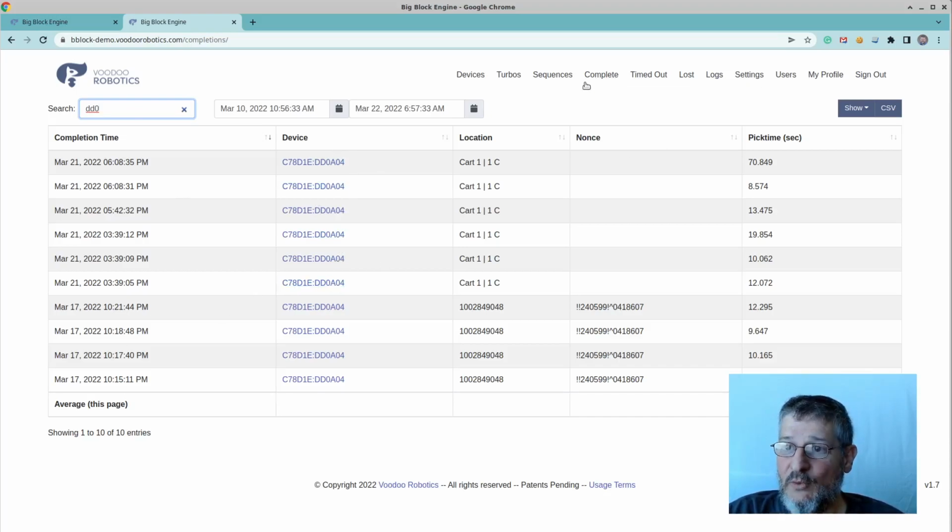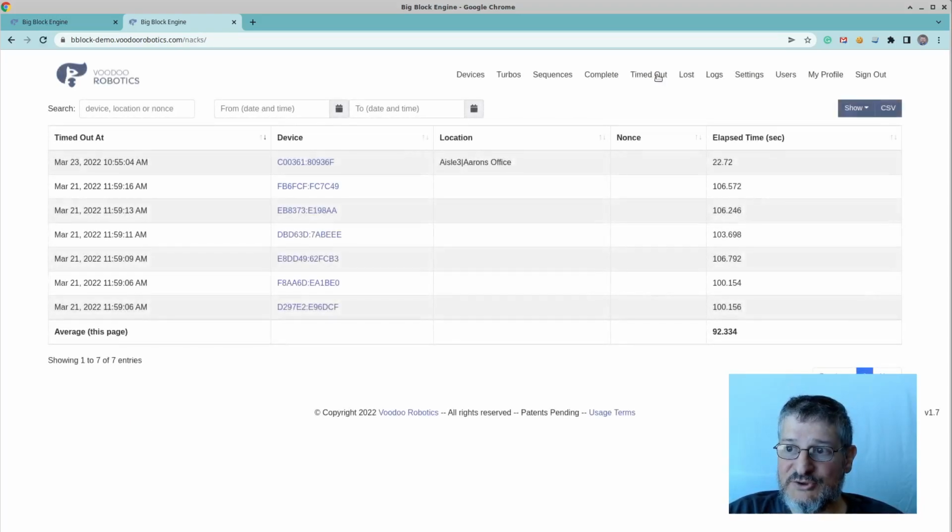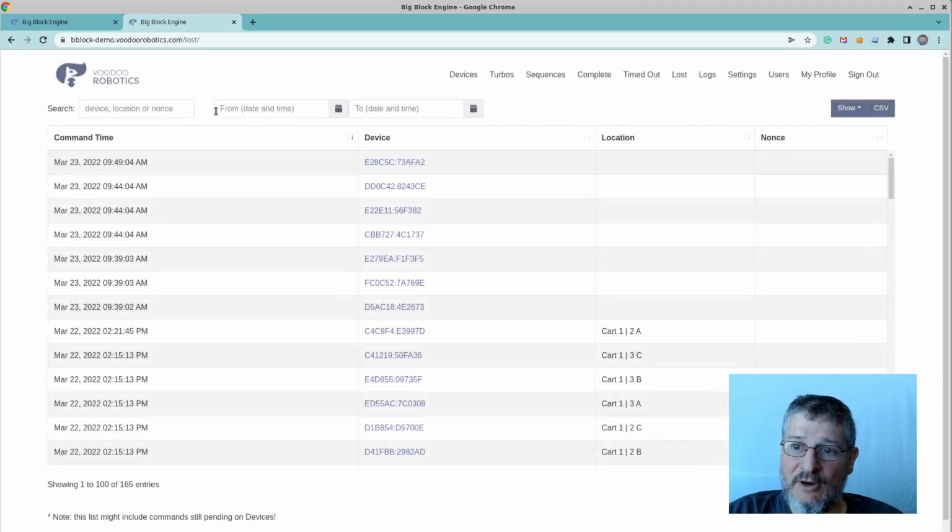The same is true, by the way, on the complete page or the timed out page or the lost page. You can look for a particular device ID in a particular time range in those tables.